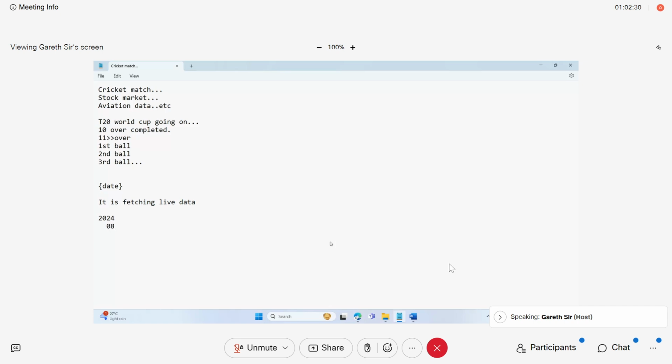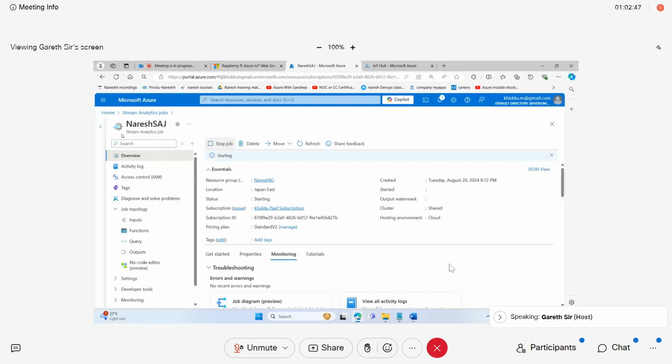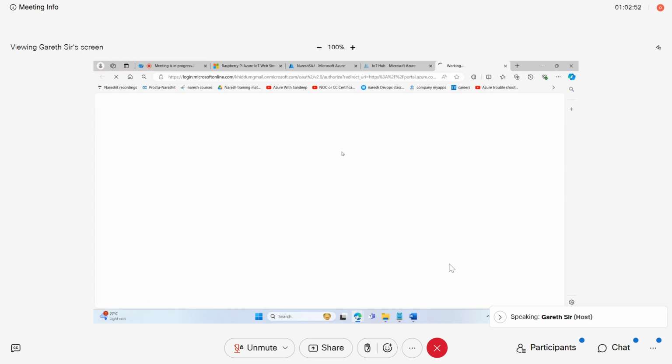And which date are we on? Today the date is 20. This is the live date today. Exactly this pattern you will see in your destination storage account. I will go here and open it in a new window.